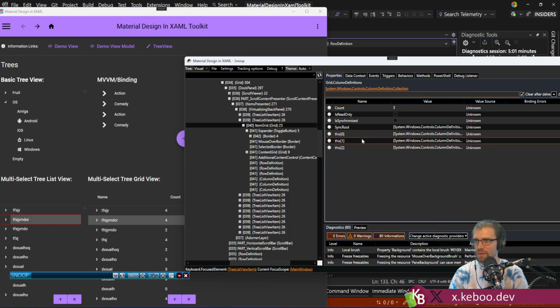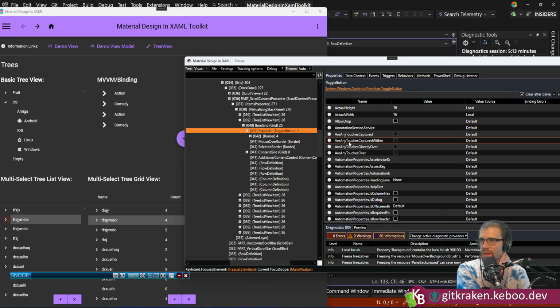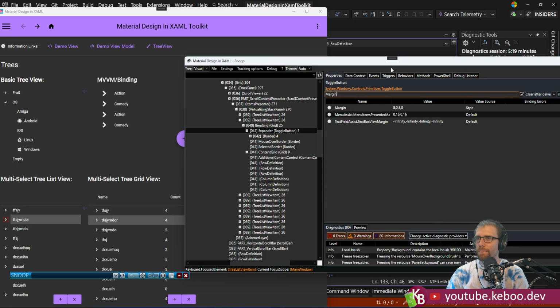Column definitions. Actual width is 32. Where did you pick up the extra 16 pixels? Because the thing in here is only 16. Does this have a margin? There it is. So this expander has a margin of 8.8.